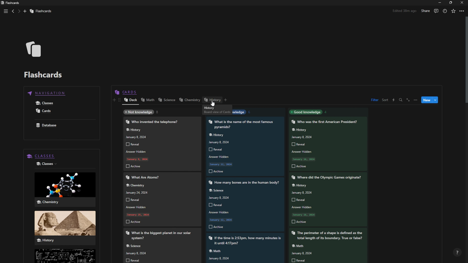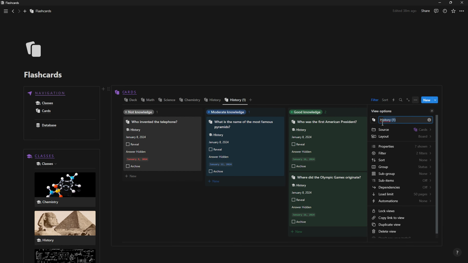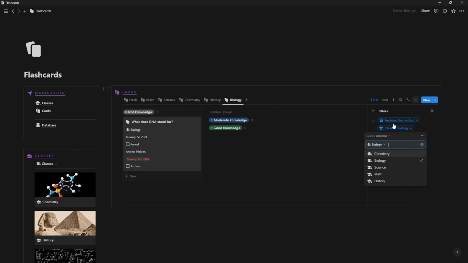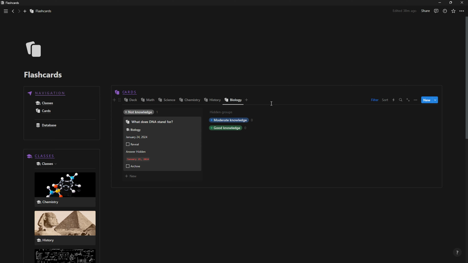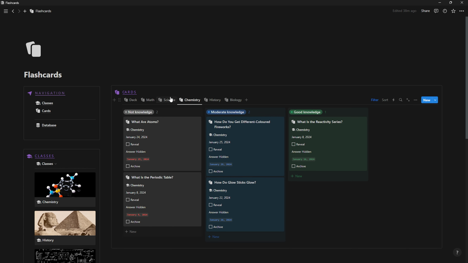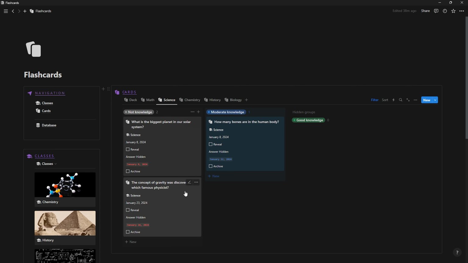First thing we have to do is to add our new class. So let's duplicate this history class, change the name and the filter, instead of history, biology, and that's it. It's pretty easy. Now you can either study all the cards or by class. For this example, I'm just gonna study science. And of course, let's start with those cards where our knowledge is low.